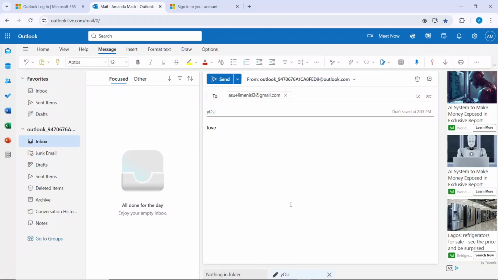Hello, in this tutorial I'll show you how to add an email account to Outlook.